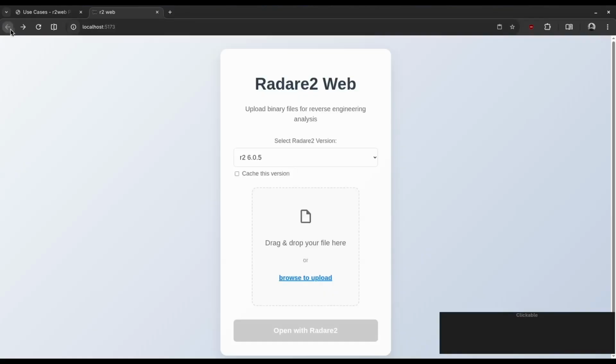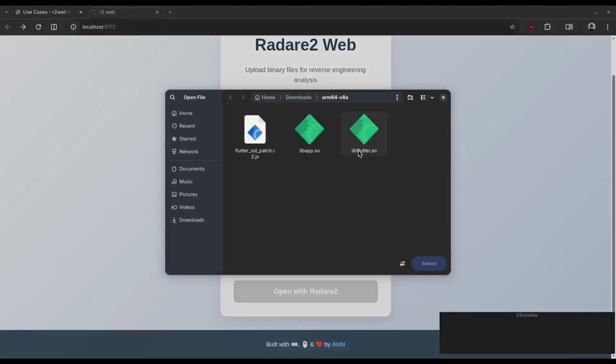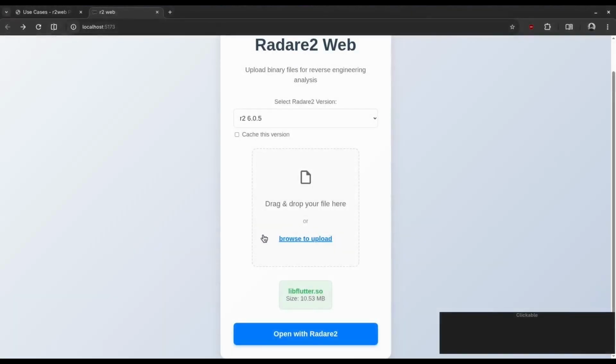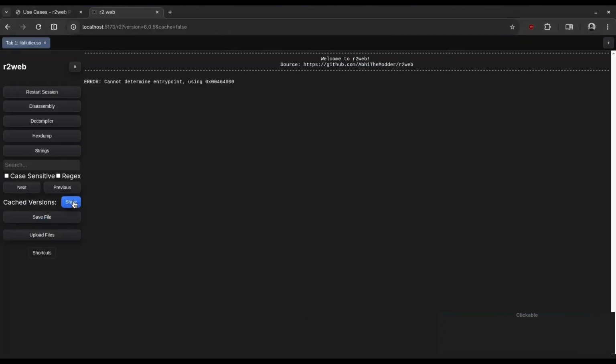So that is there. Let's go back to our version here, and if you have some version already cached, then you don't have to mark this because that version is already cached. It will automatically detect.